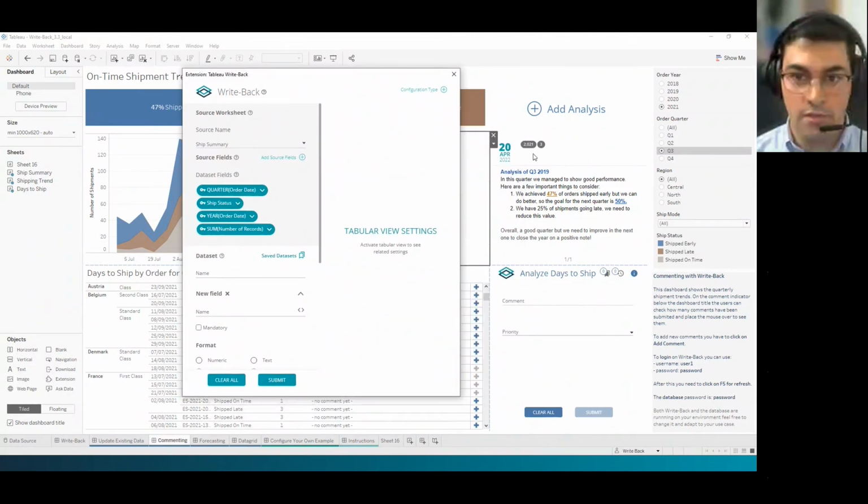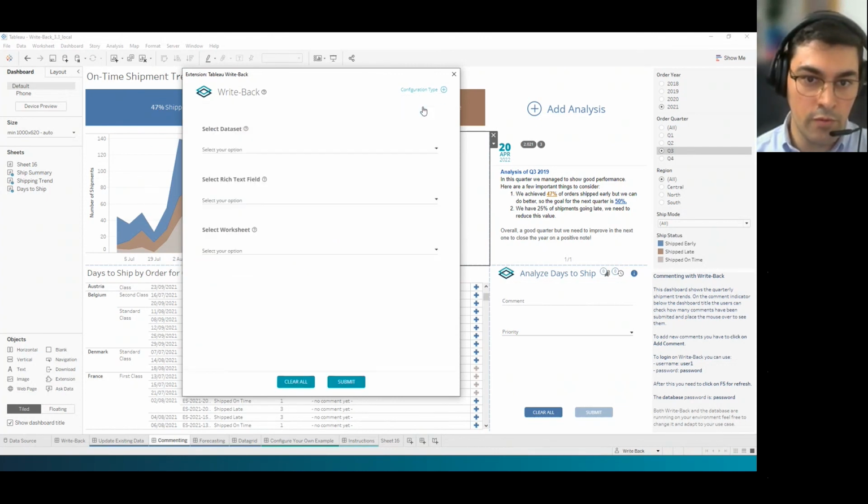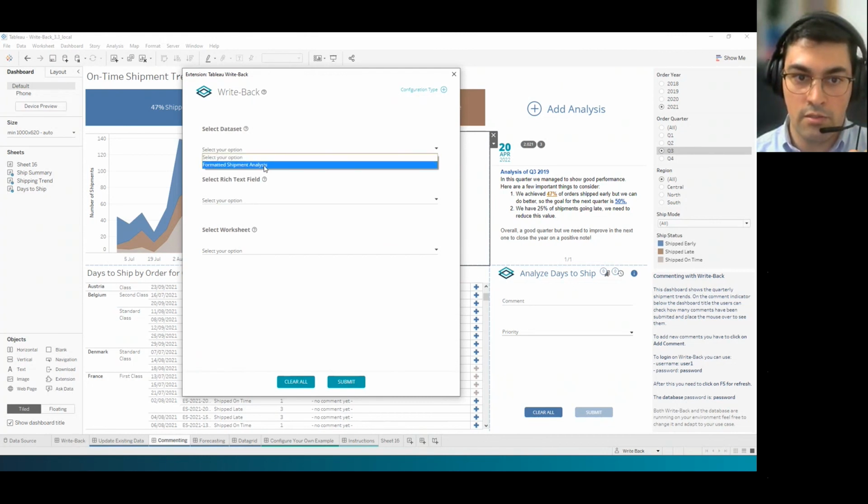Now, to actually configure this, there's a new button in here called configuration type that we switch to the viewer mode and allows us to configure this viewer option. So we select the dataset that contains the rich text viewer, which in this case, I only have one available with rich text, which is the formatted shipment analysis.